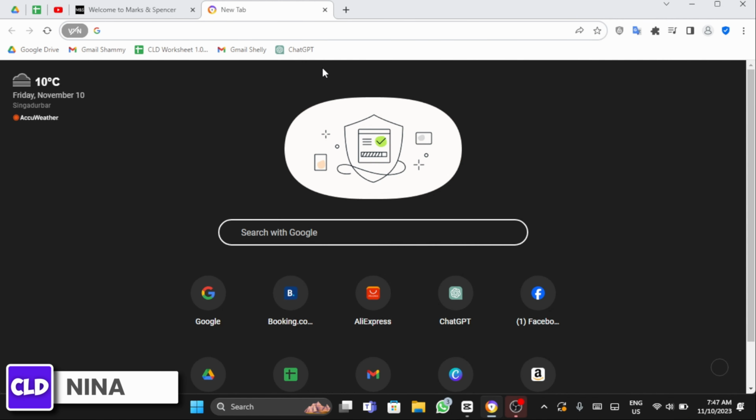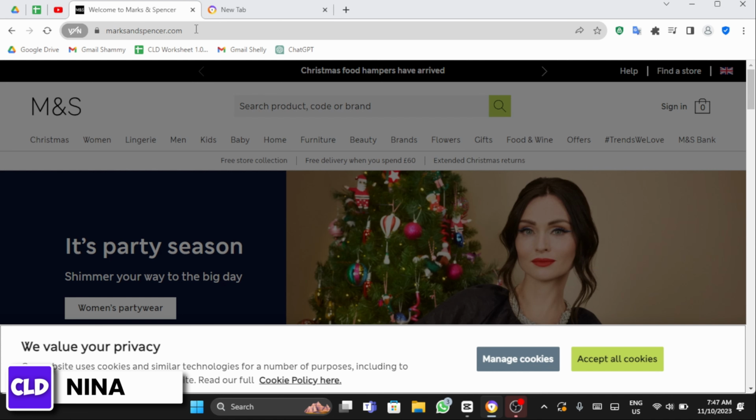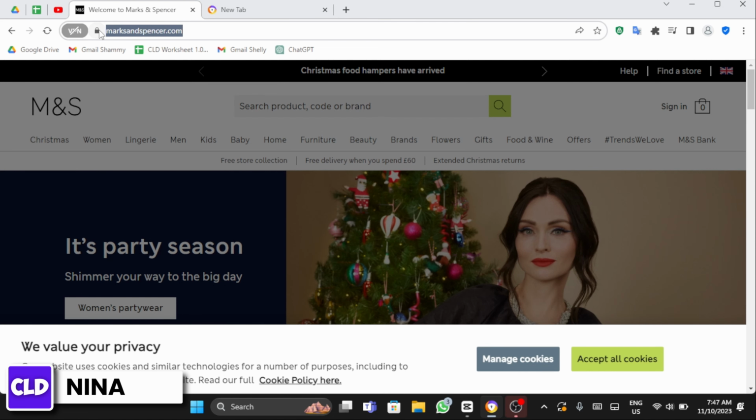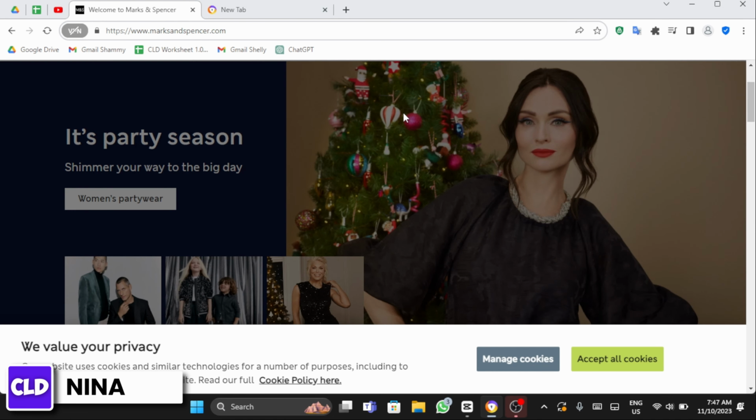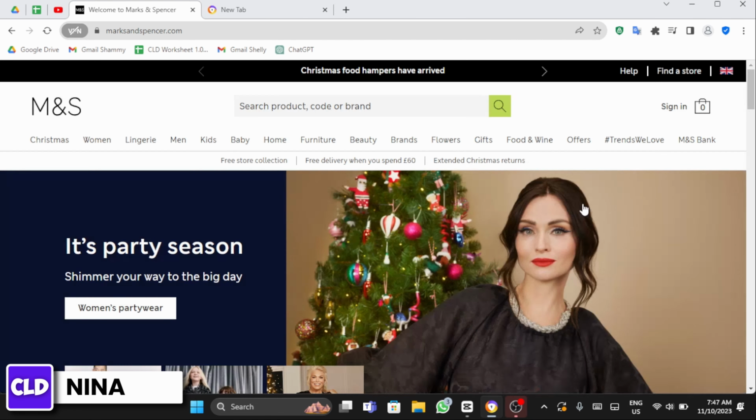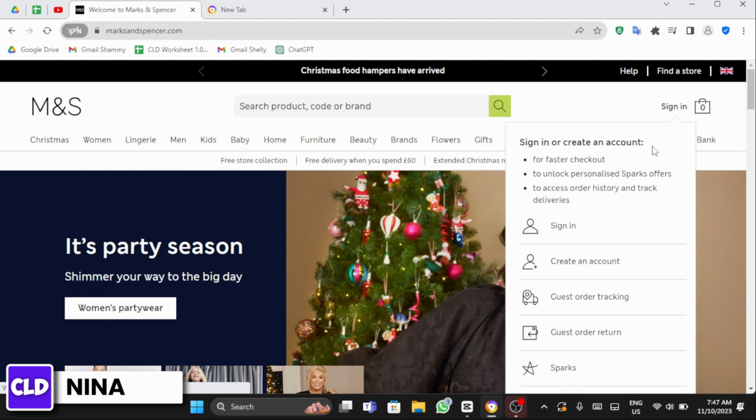Without any further ado, let's get right into the topic. First of all, open up any of your web browsers on your PC and at the search bar, type in www.marksandspencer.com. Once you do so, you will land on its official website. Now you want to go to the sign in option on your top right. Then click on sign in.